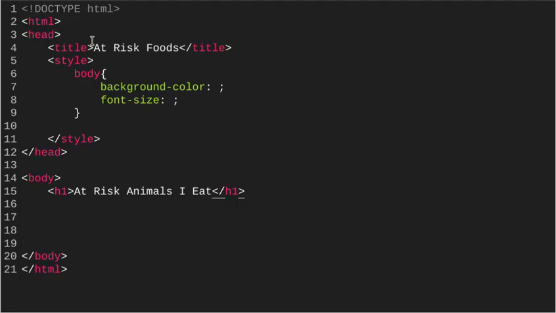And in this assignment, you can see I've changed this a little bit. I got at-risk foods, and in the body I'm saying I'm going to use some at-risk animals that I eat. And there's three things in the list that we're going to want for every animal that we use. And it looks like we need 4 animals.